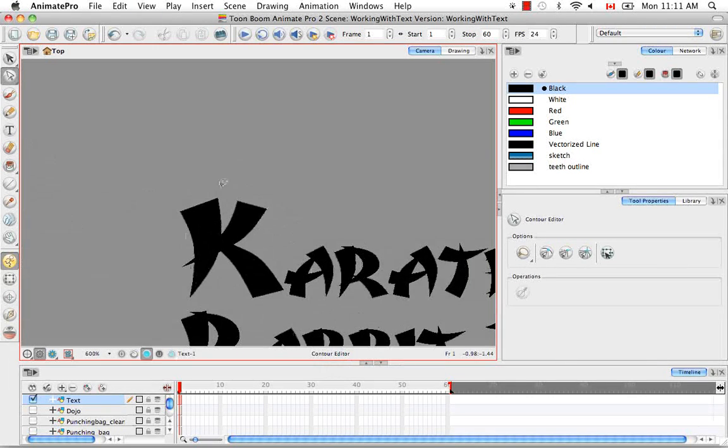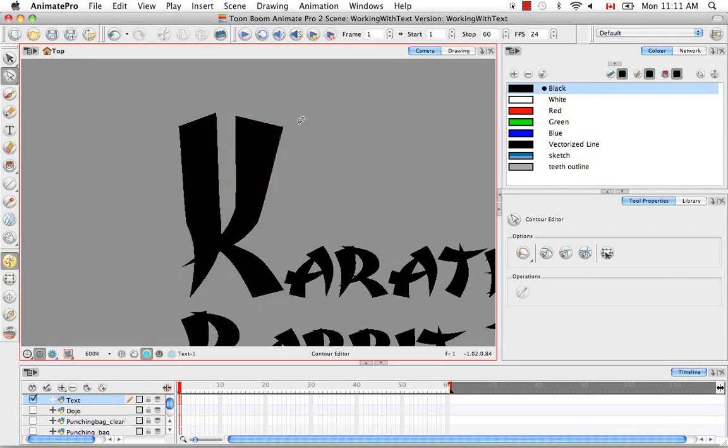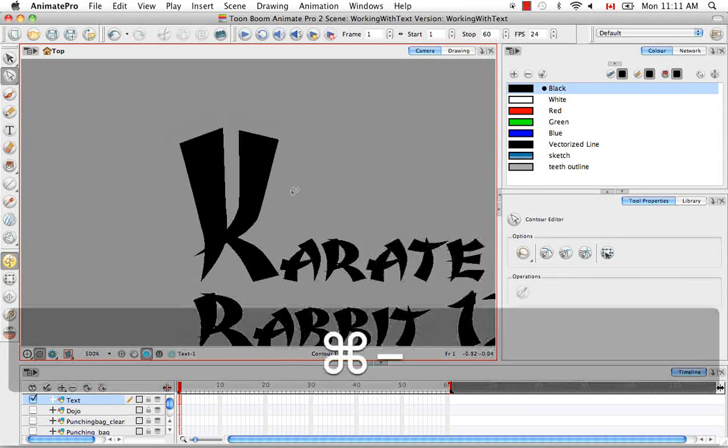So if you do that process twice, you now have the ability to change the contour points on your text. So I can do something like this and really give my text some character by changing its contour points. Something like that, for example.